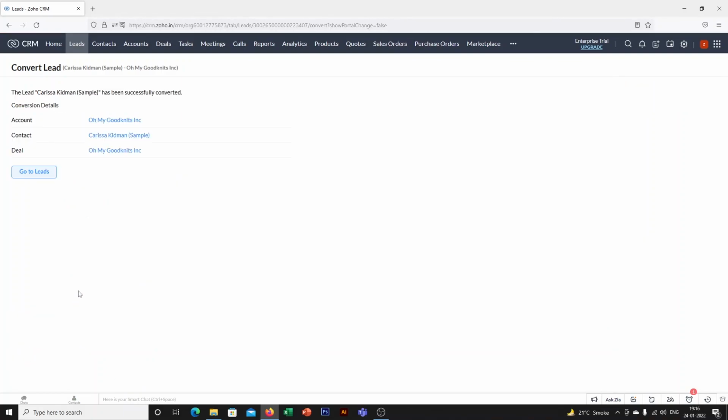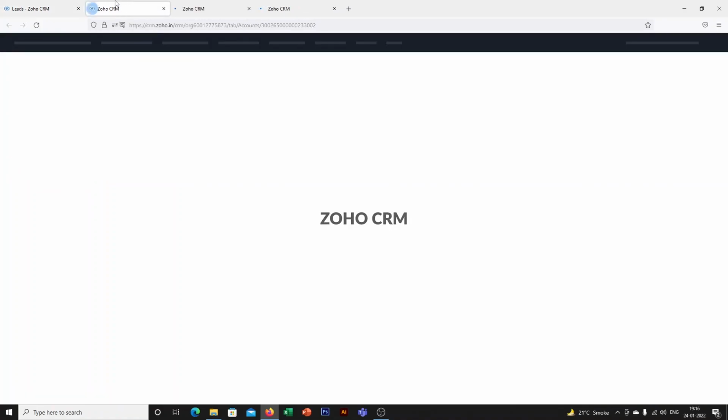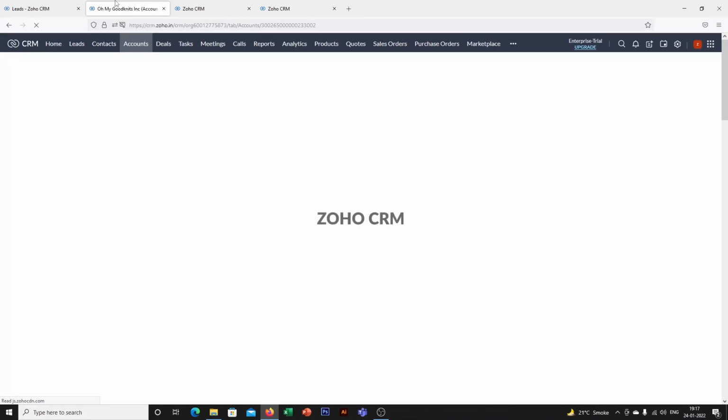As soon as we click on convert, all these three are created, and I'll just open all these three in separate tabs for you. First, moving on to account. What is an account? An account tells us how many leads or deals have been created by the customer. That is the significance of the accounts module.